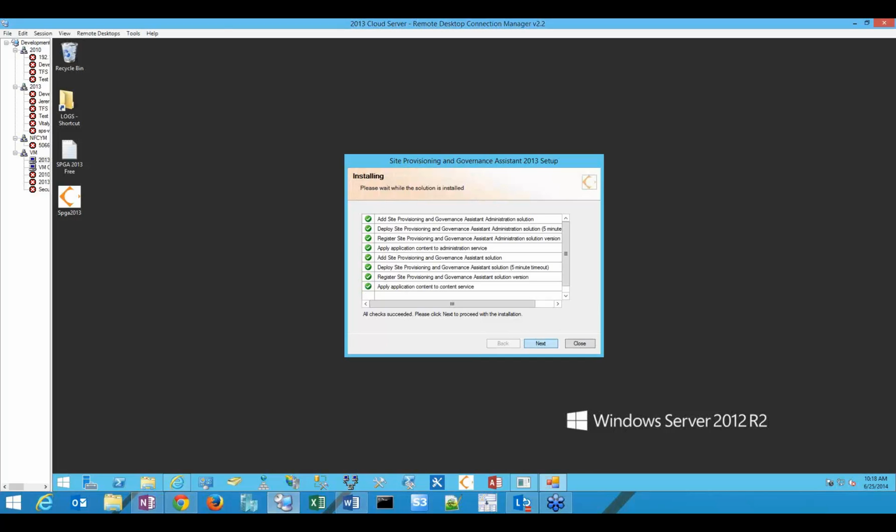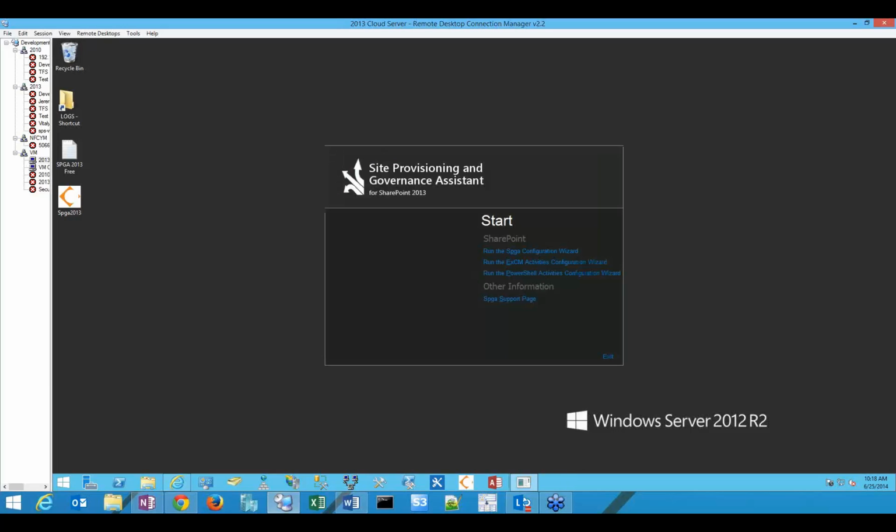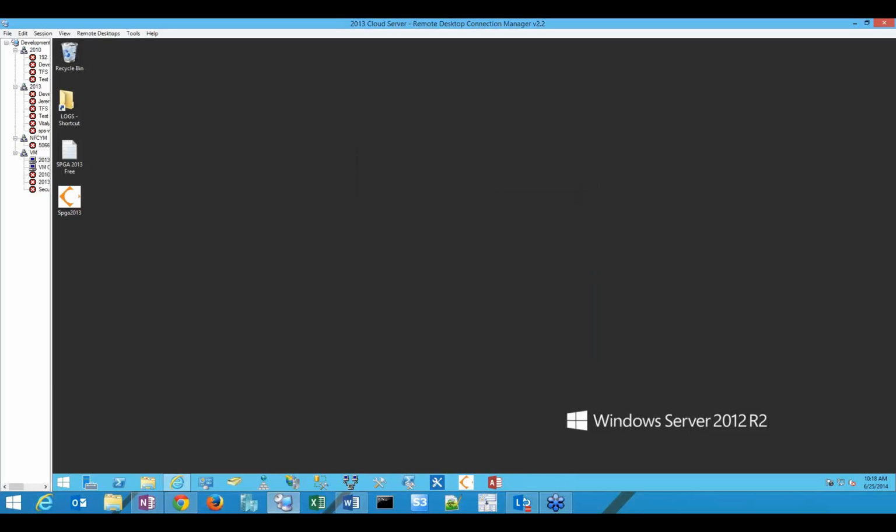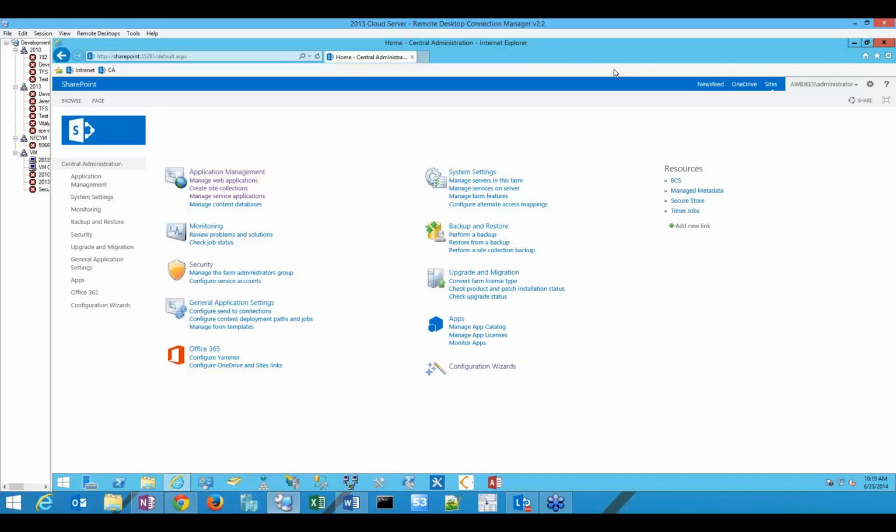Looks like that's completed successfully. We'll click Next. And we can exit out. The product has been installed and deployed. I'll go ahead and refresh the screen here for Central Administration. As you know, when we deploy a farm solution, it automatically recycles the app pool, so it'll take it just a moment to spin up.